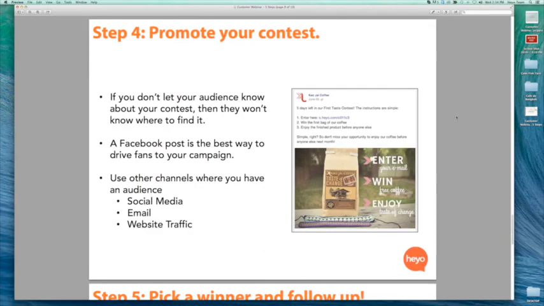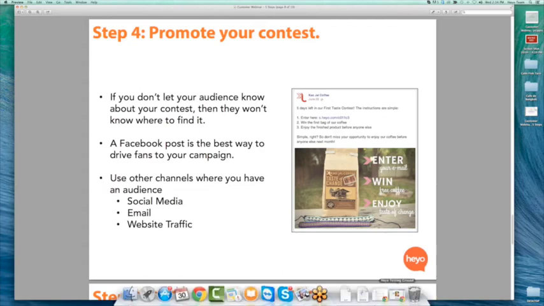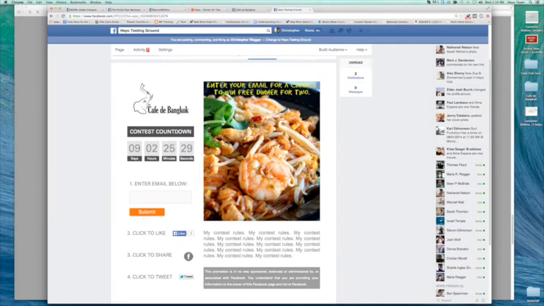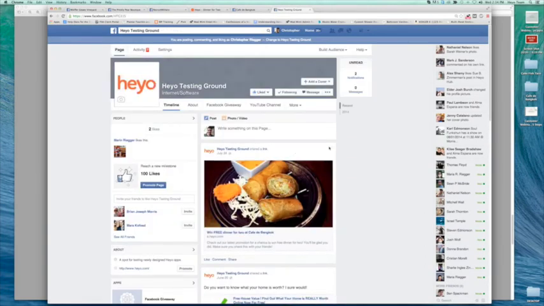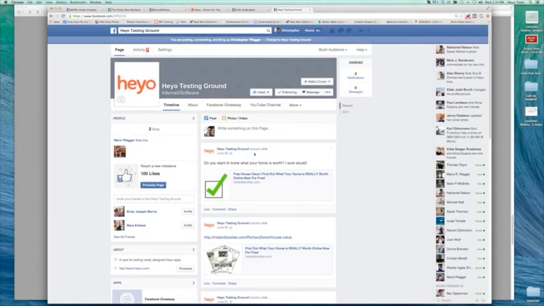This is obviously really critical. There's a lot we could talk about here. I'm going to save some time for Q&A though. So, to put it as simply as possible, if you don't let your audience know about your contest, then they won't know where to find it. Where this contest will publish, let's go take a look at this together real quick. Let's go to my page. Okay, cool. So where this contest will publish is as an app on my Facebook page.